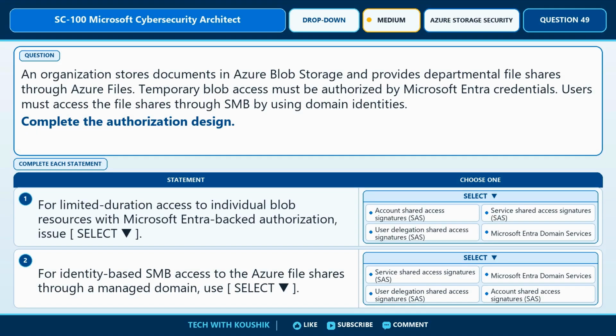Question number 49. Scenario. An organization stores documents in Azure Blob Storage and provides departmental file shares through Azure Files. Temporary blob access must be authorized by Microsoft Entra credentials. Users must access the file shares through SMB by using domain identities. Complete the authorization design. Complete each statement by selecting the appropriate option from its drop-down list. Statement 1. For limited duration access to individual blob resources with Microsoft Entra-backed authorization, issue the blank.